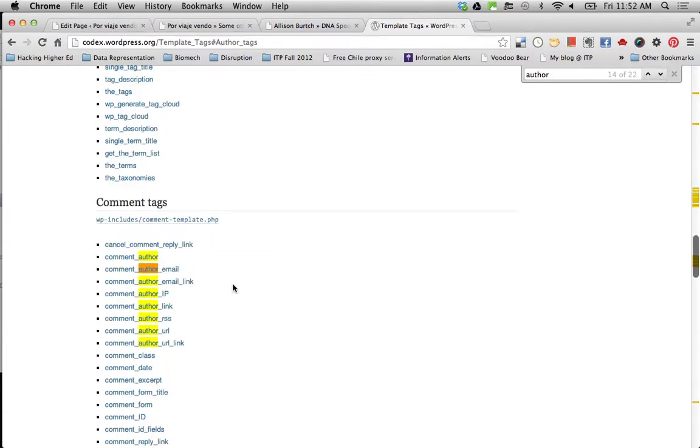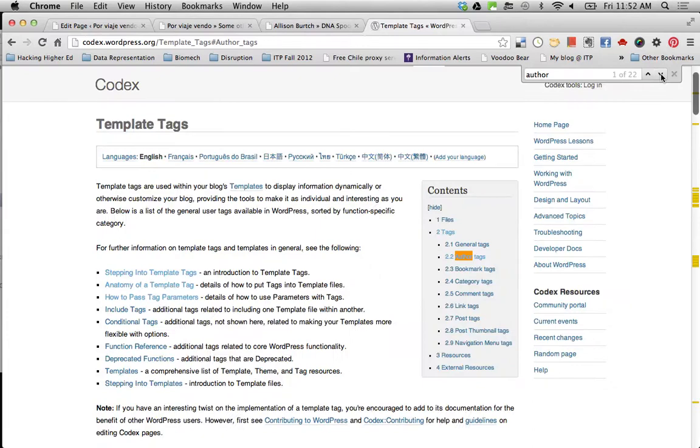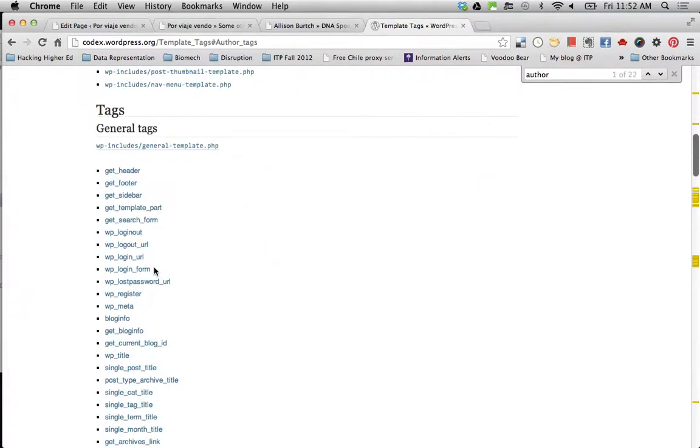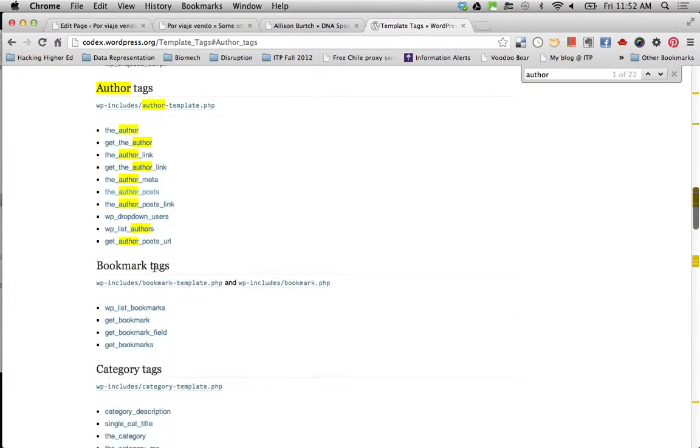There. Oh, that's for the comments. As you can see, there's tons of tags. I don't know them all, of course, but you can go through these Codex template tags, and most of the times, get everything you want out of these tags, okay?